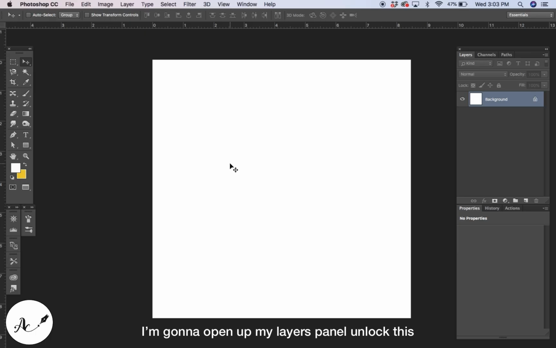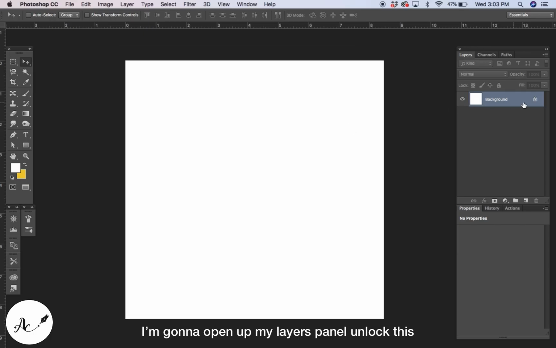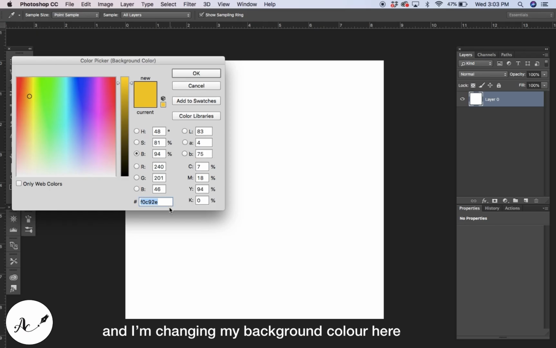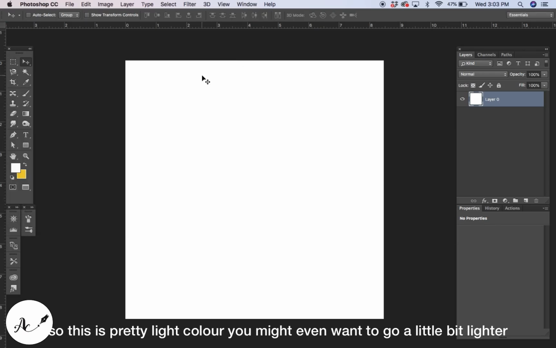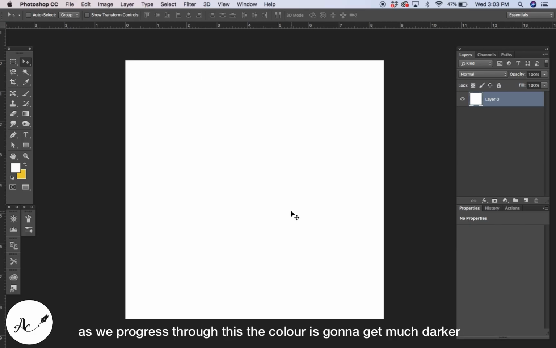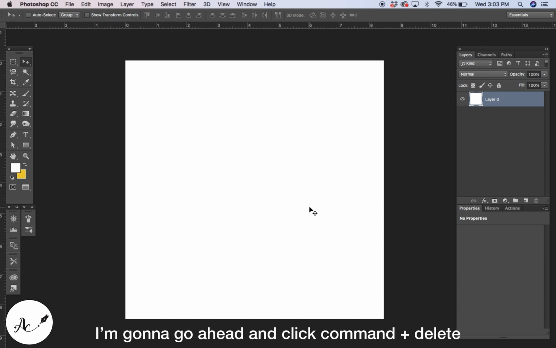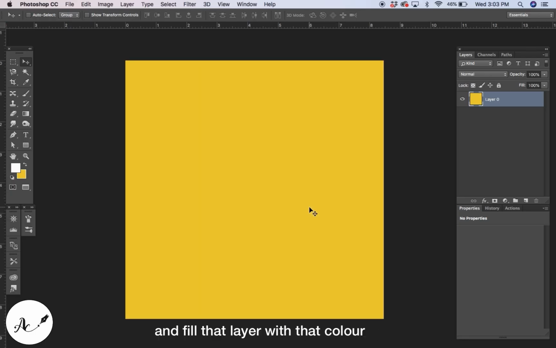I'm going to open up my layers panel, unlock this, and I'm changing my background color here. So the background color for this is going to be F0C92E. So this is a pretty light color. You might even want to go a little bit lighter. As we progress through this, the color is going to get much darker because we're going to be stacking and layering. I'm going to go ahead and click Command plus Delete and fill that layer with that color.